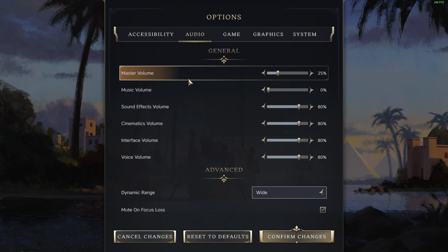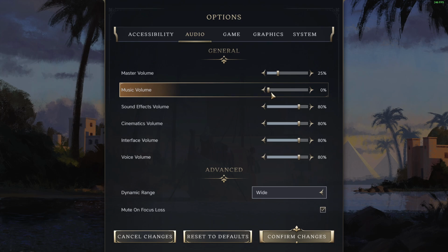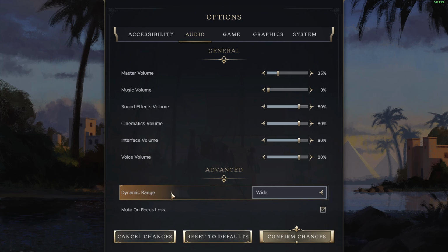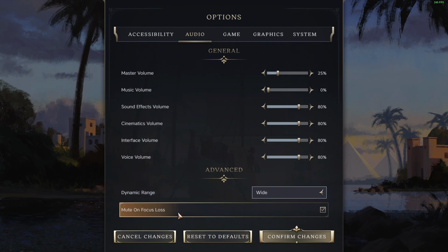Then on audio, we changed this one to 25, the master volume to 25. The music volume is right now on 0. Normally when I'm playing, I've turned this one to 5%, but for the YouTube video, I've turned this one off completely. And down here, we have selected the default to 80. Then down here, dynamic range is on right, mute on focus loss is turned on. So if you go to the second monitor with your mouse cursor, this game is muted for the second. If you tap in, this one is playing music or any sound effects again.